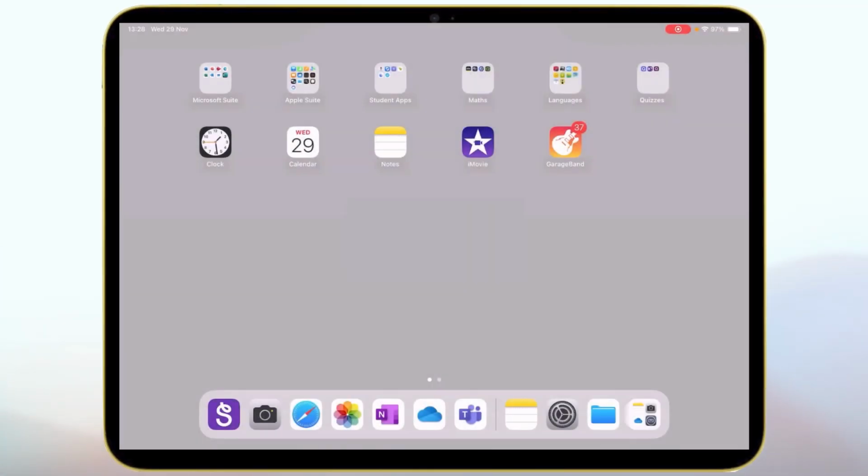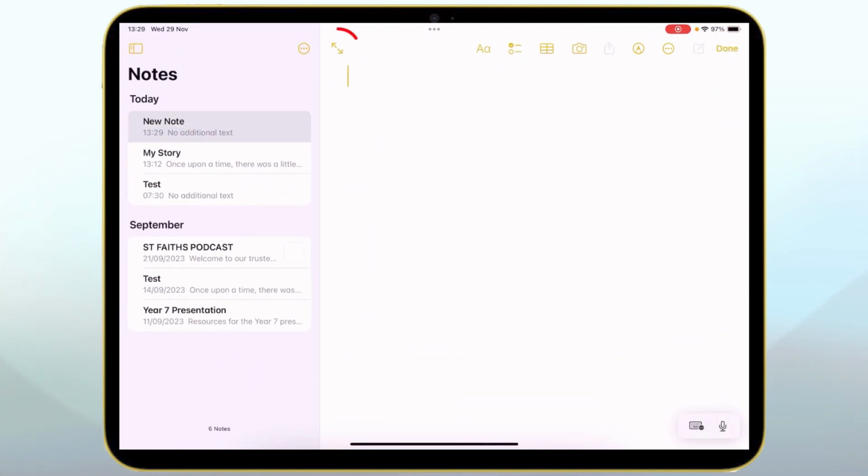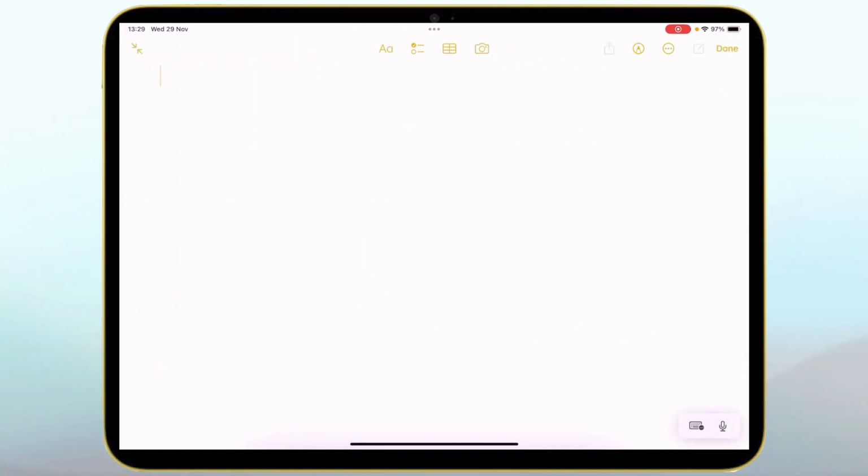So in this tip, I'm going to show you how to add photographs, scan documents, add PDFs, and scan text into an Apple Note. So let's open Notes. Let's start a brand new note by clicking on the square in the corner. Let's go full screen. Let's put a title. And now let's add a picture.